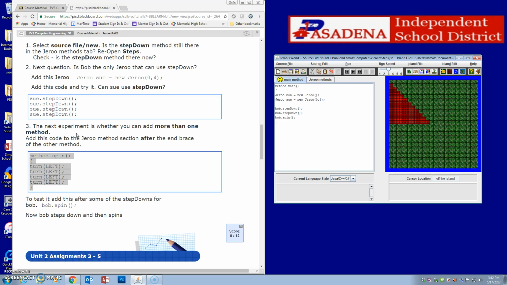Just to review one more time, anytime we repeat code multiple times, instead of having to write it over and over again, we can use the Jeroo method, and we say method, the name that we want to give it, parentheses, make sure you have an open brace, place the code within the braces. You do not have to give it bob.hop or bob.turn.